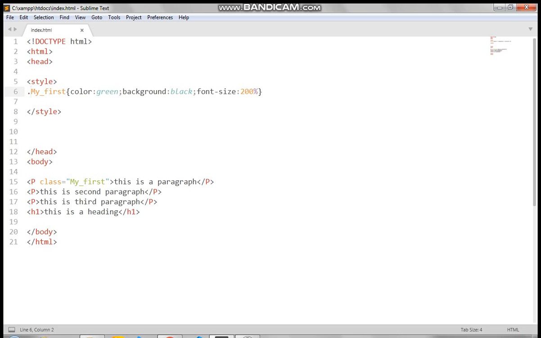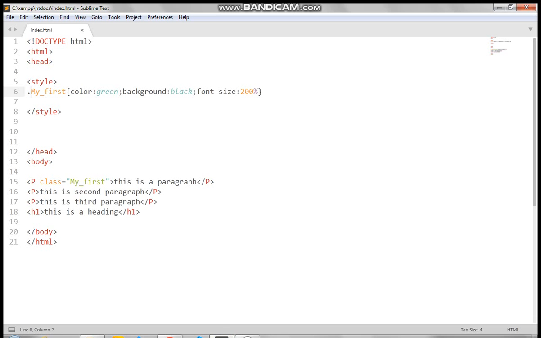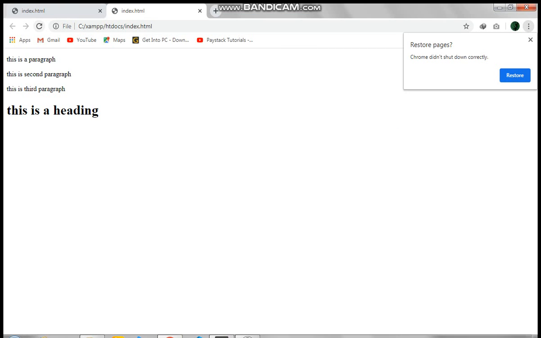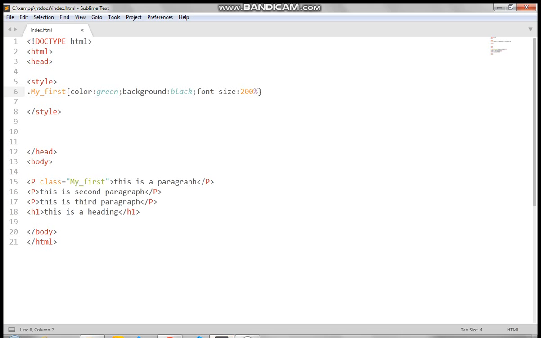So all these attributes will be referenced to the first p tag with the same class name, my first. Now if I go to my browser, sorry about this, and refresh, you'll notice that only the first gets the attribute and the properties there.